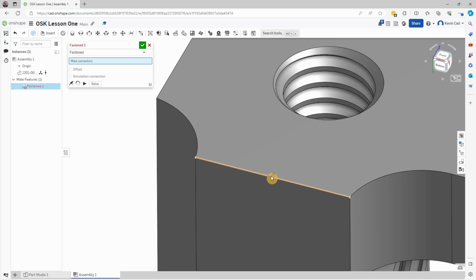And you can see as I switch planes, right? Now I'm hovering over the front plane. The z-axis is perpendicular to that plane. If I come up here on the top, now that same mate connector is now perpendicular to this top plane. And if I hover over the line, it's now aligned with a line segment.